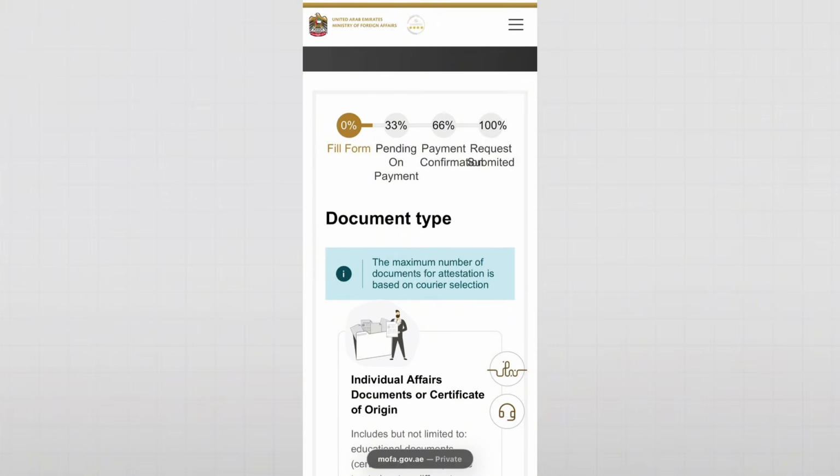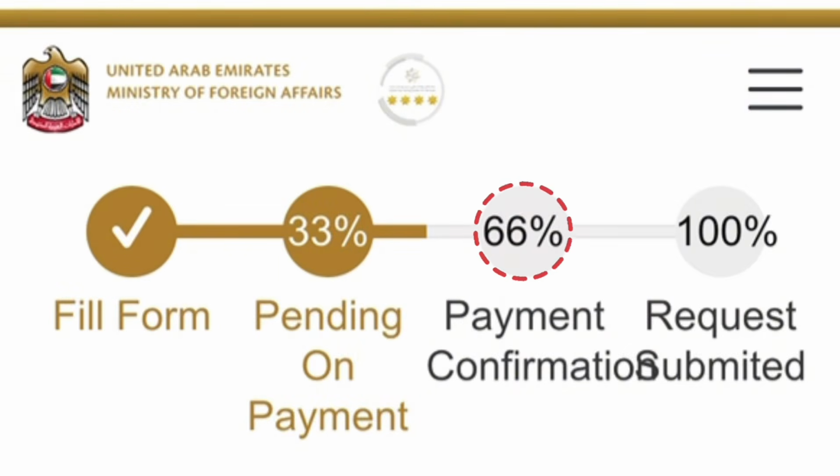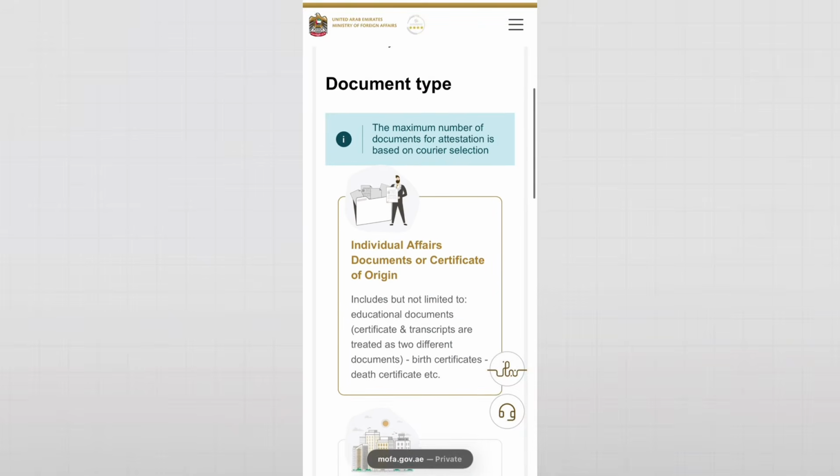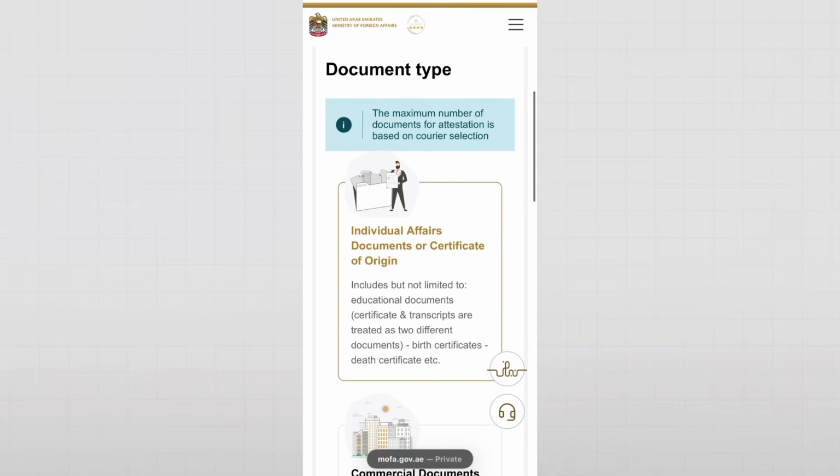As you can see on the screen, we're going to complete this UAE MOFA online attestation process in just 4 easy steps. Step number 3 is the most important step. I'll show you how to do it, but let's start with step number 1, which is filling the form. As you can see here, you can attest more than just one document all at once. Okay, but the maximum number of documents for attestation will depend on your carrier selection, which I'll show you in a minute.